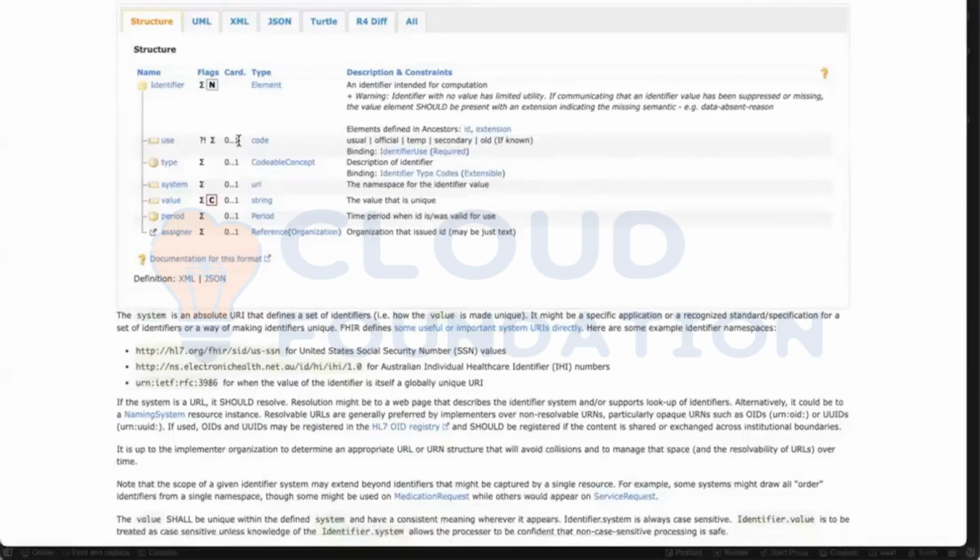If it is 0 to star, then we can consider that it can exist 0 times or multiple times. If the cardinality is 0 to 3, can you explain the cardinality of 0 to 3? It can exist 0 times or occur up to 3 times. Yes, definitely. Any number of occurrences from 0 to 3, but not more than 3.